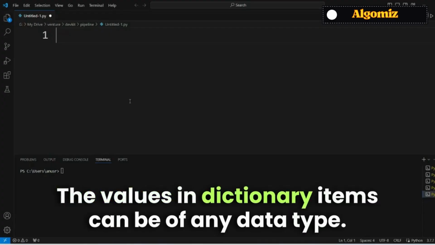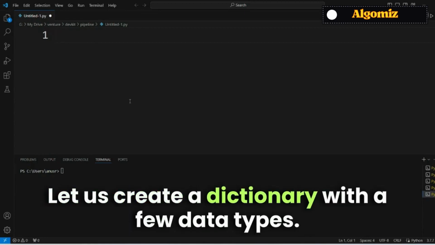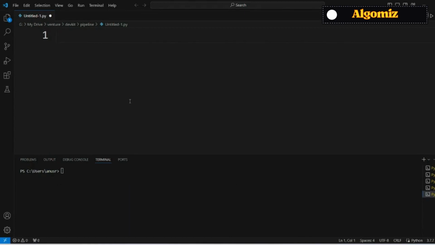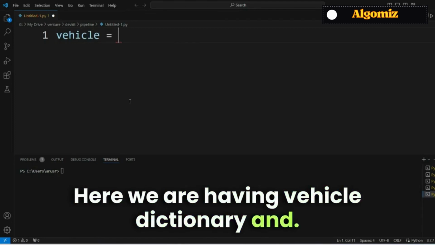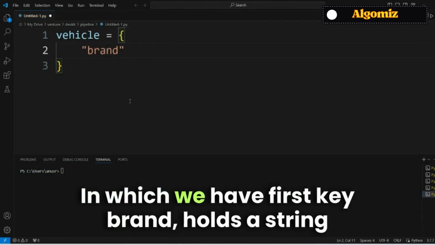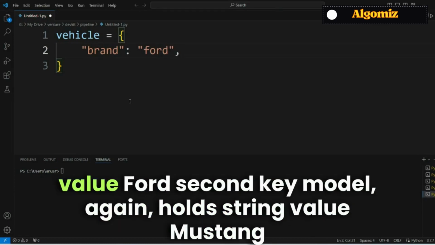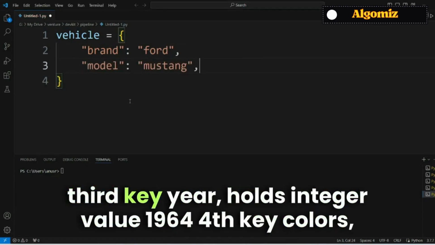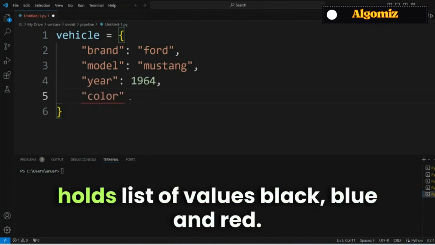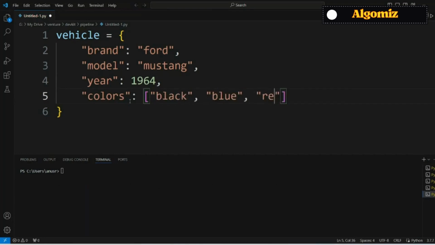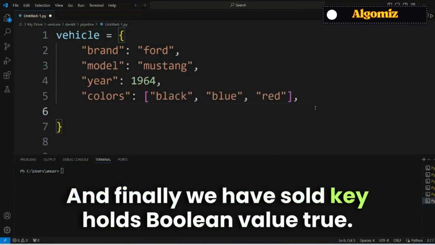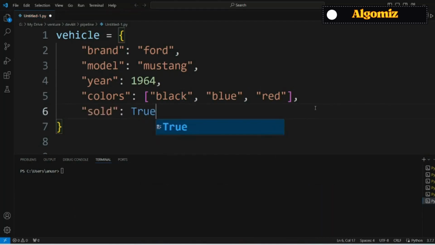Now let us see what data types a dictionary item can have. The values in dictionary items can be of any data type. Let us create a dictionary with a few data types. Here we have the vehicle dictionary, in which the first key brand holds a string value Ford, the second key model again holds string value Mustang, the third key year holds integer value 1964, the fourth key colors holds a list of values black, blue, and red. And finally the sold key holds Boolean value true.